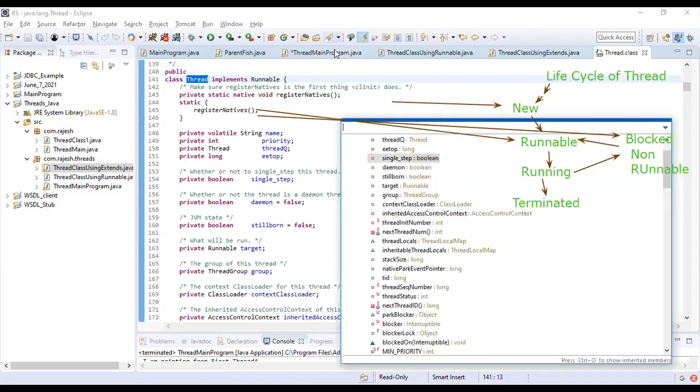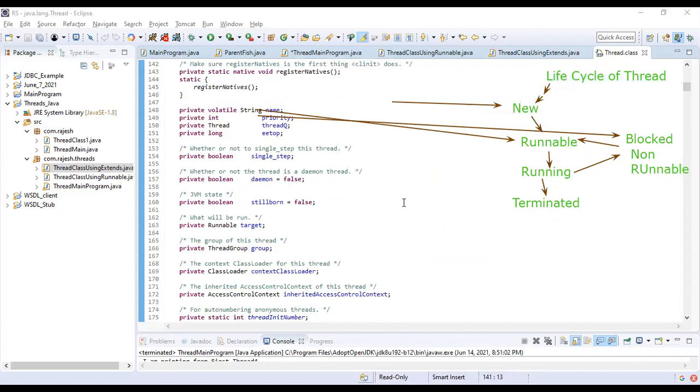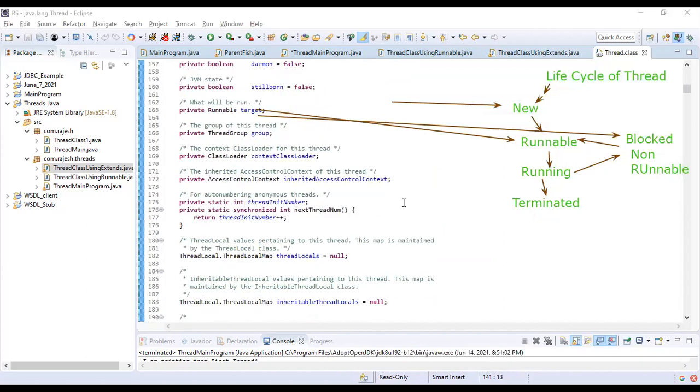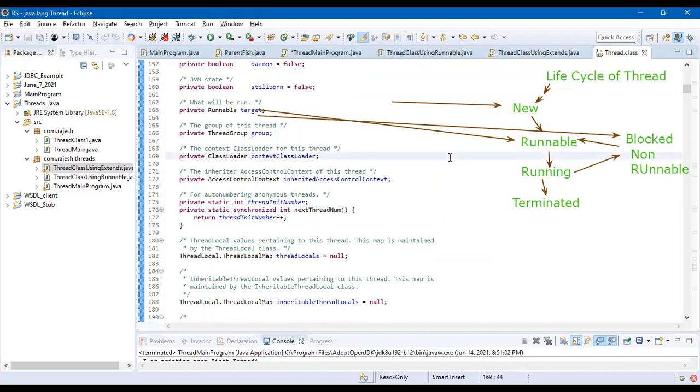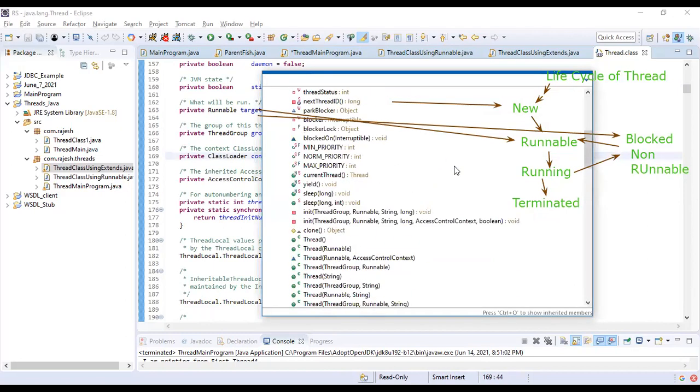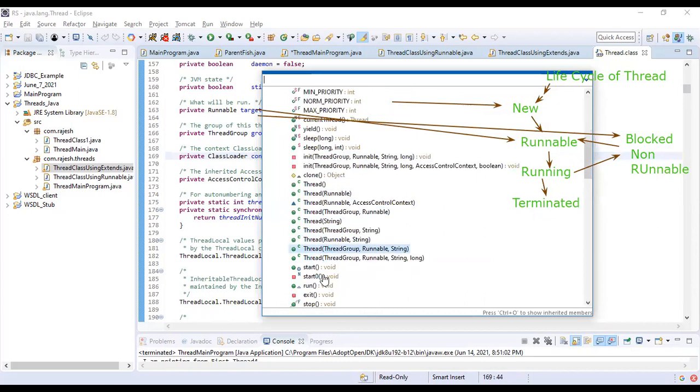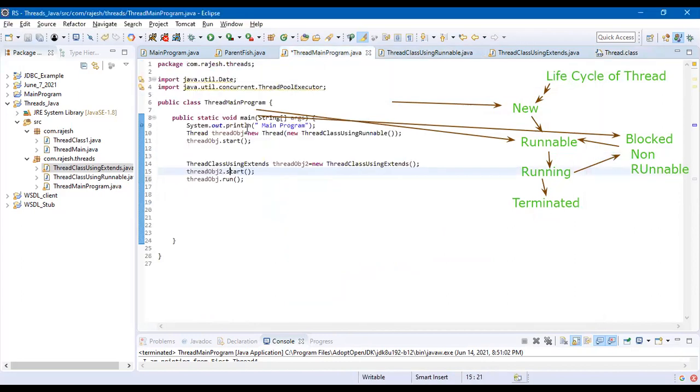So I should see the methods also. Control O. So I have the start here. See, green color means it is a public method, so I can call it. So the common thought is, why do we call the start and why can't we call the run?